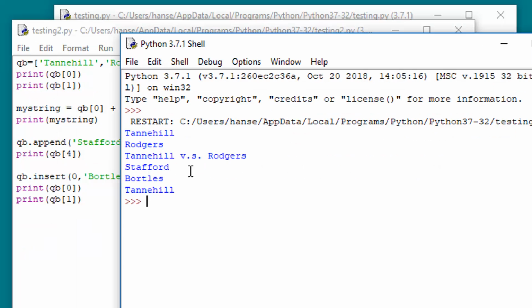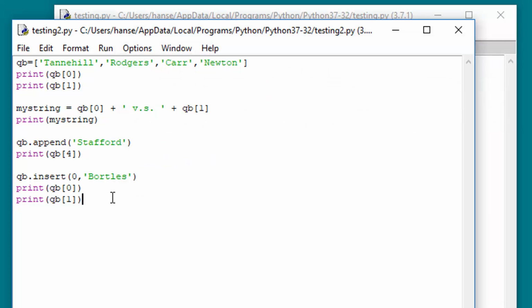And indeed, now we have the item from the original first, or 0 position, is now the number 1 position, and the new inserted item is the 0 position. So let's look at some of the other kind of cool things we can do here.